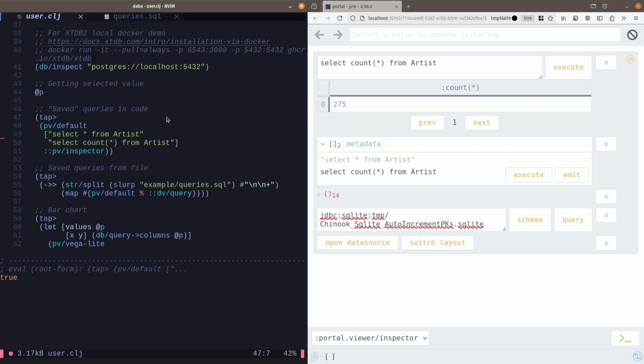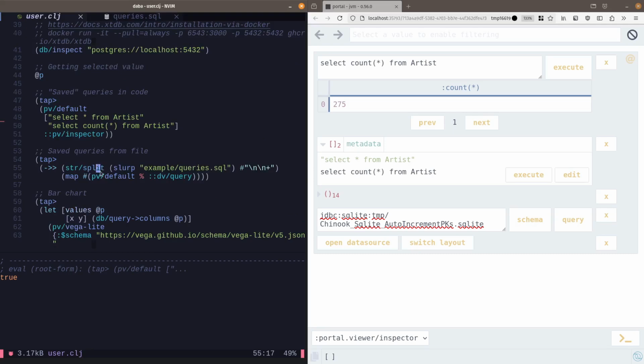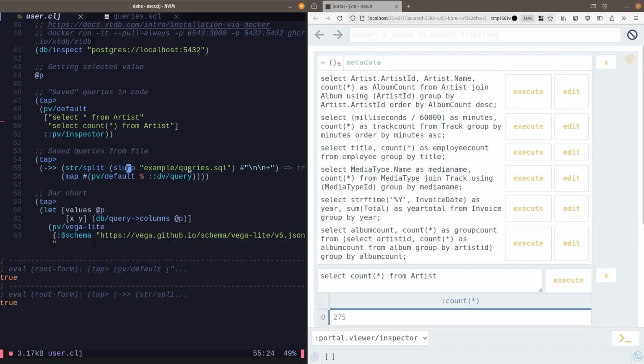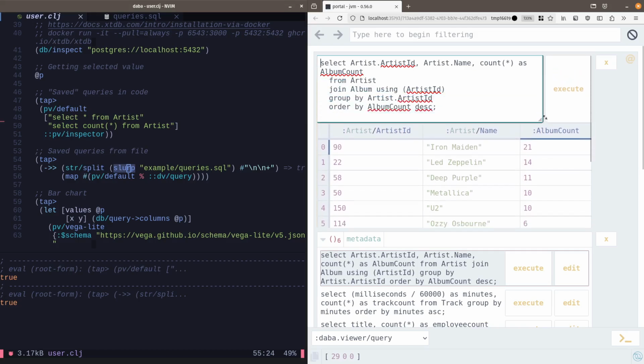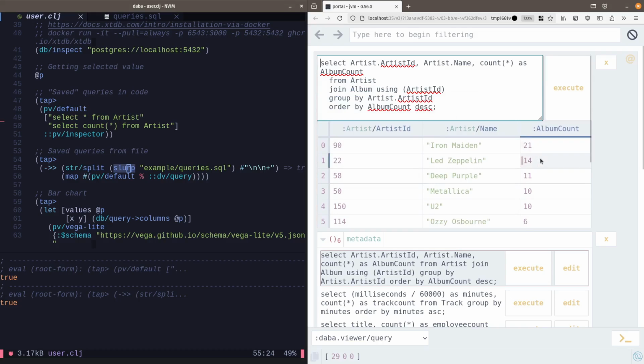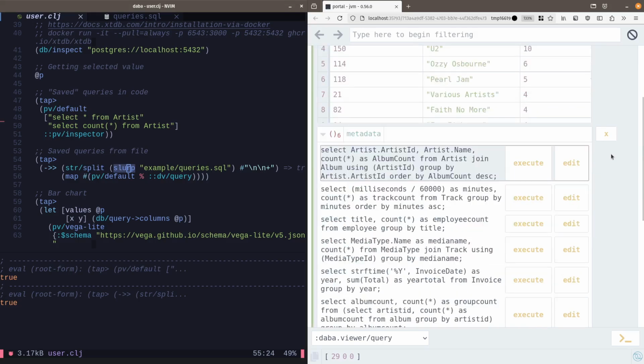But often you want to write your queries in a SQL file, and you can store it in Git and share with your colleagues. So here we read the file and tap the results. You have some prepared queries, and we can execute the artists and aggregate it by the album count and see the most prolific ones.